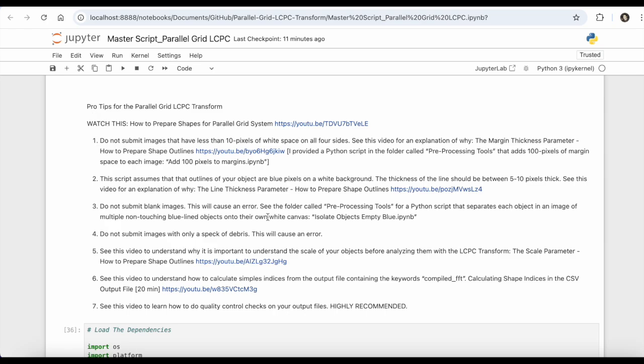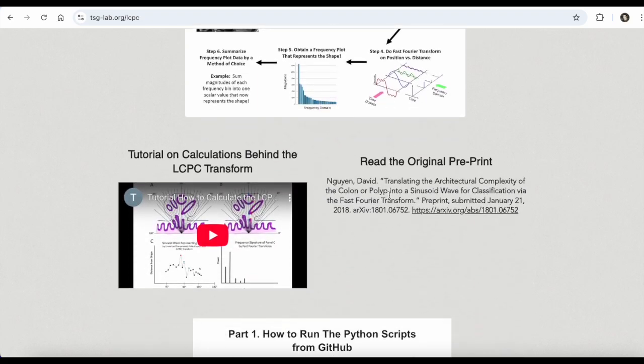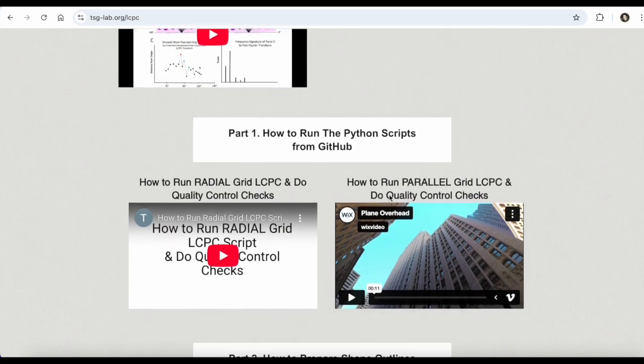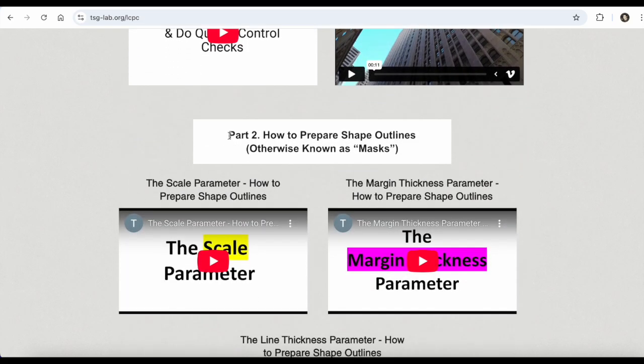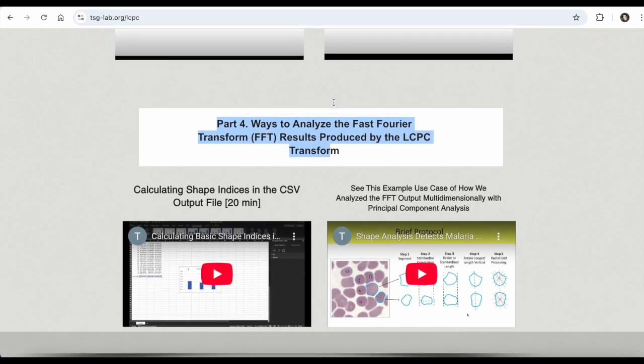Regarding these pro tip videos, they're also on our website. If you go to tsg-lab.org and click on this option that says LCPC transform, this page contains all our tutorial videos. I highly recommend you watch part 2 to 4 before you run the scripts.